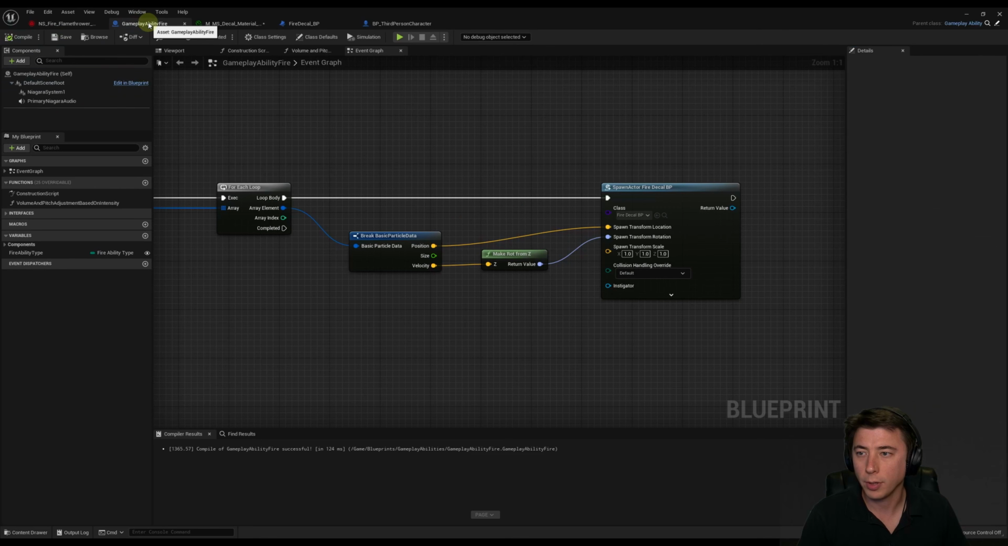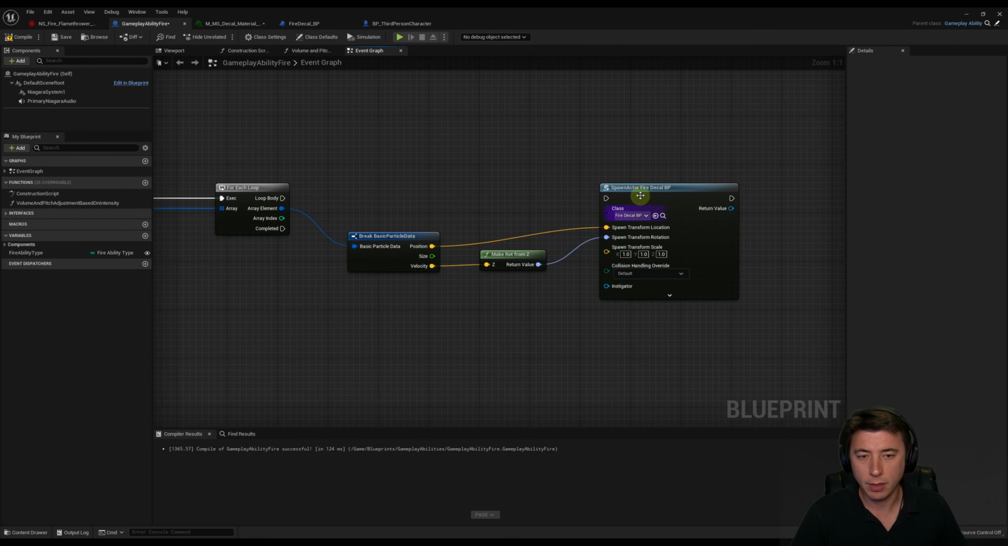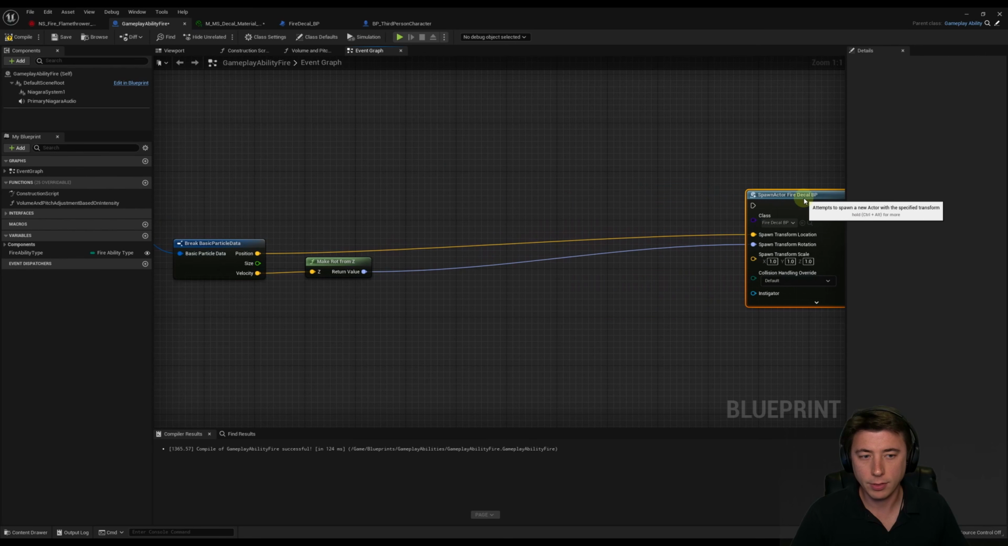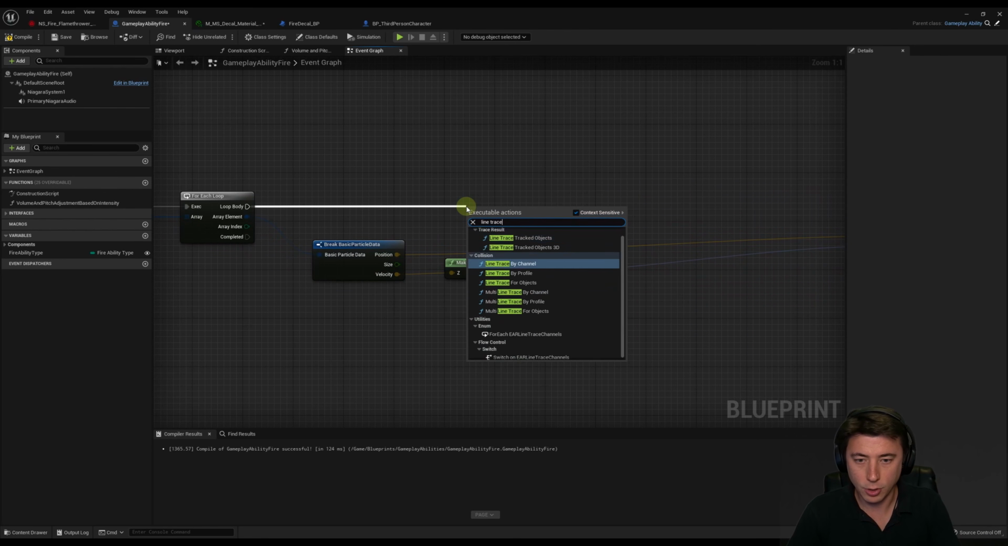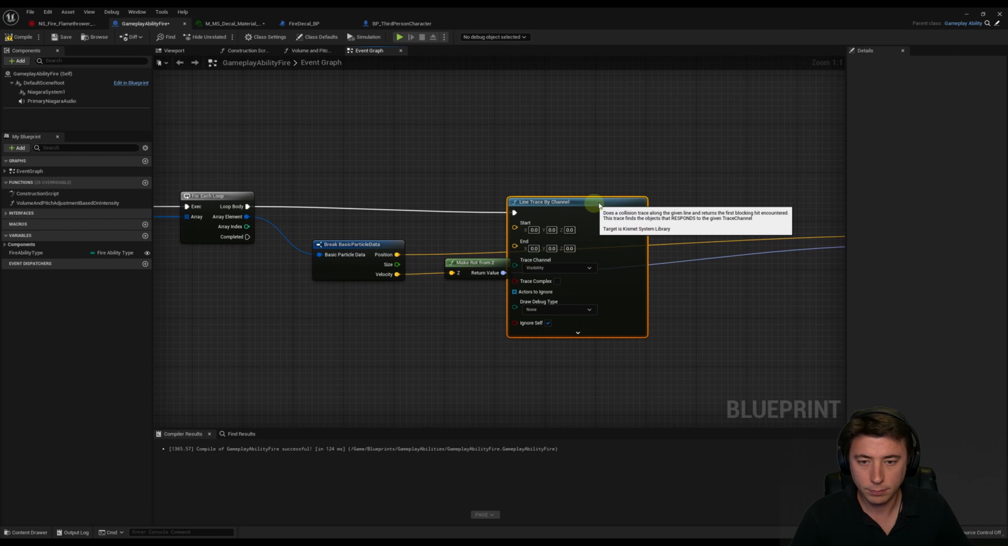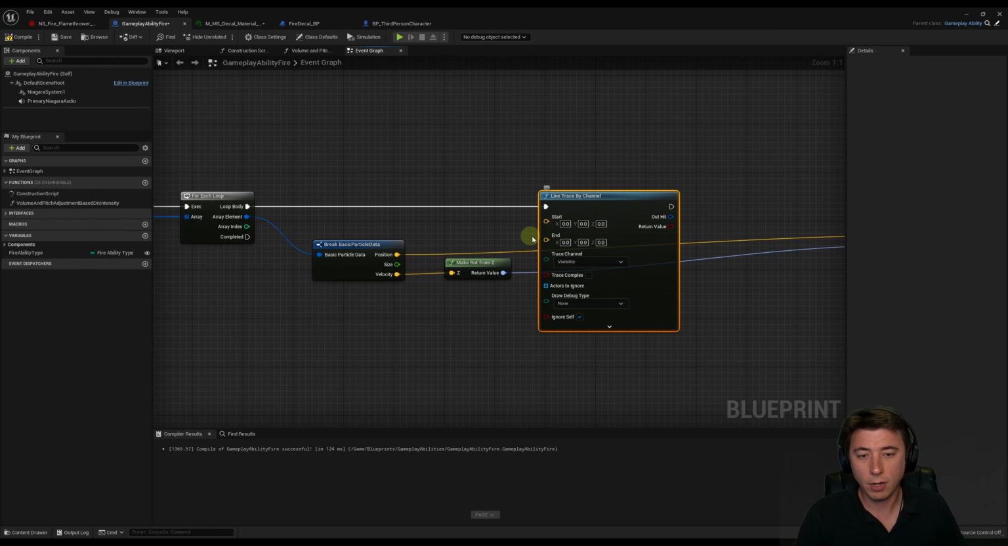And now let's go back to our gameplay ability Fire because we need to do a line trace to see if we actually hit a decal. So the first thing I'm going to do is I'll break this pin. I'll move this a little bit out, give us some space. And from the loop body, I'll do a line trace by channel. And so first, let's just set up the start and the end.